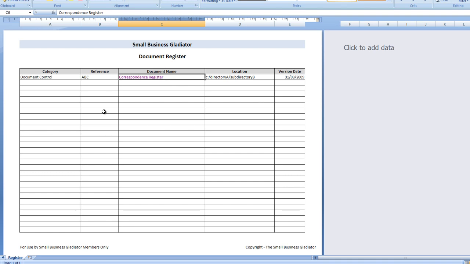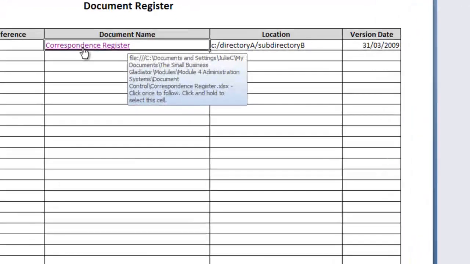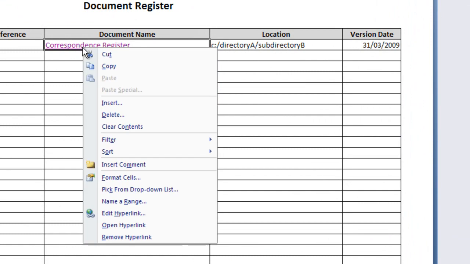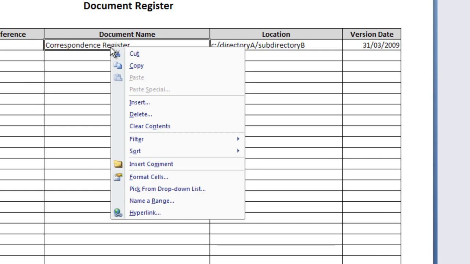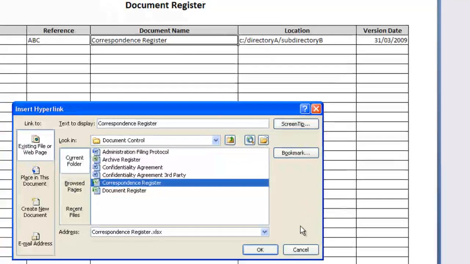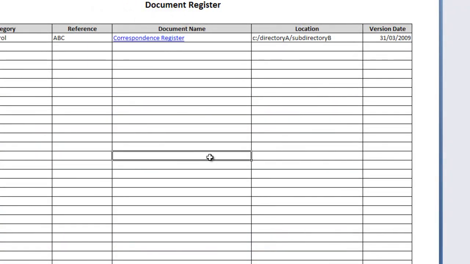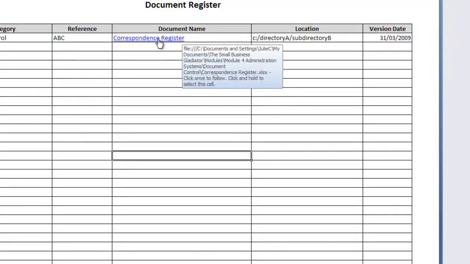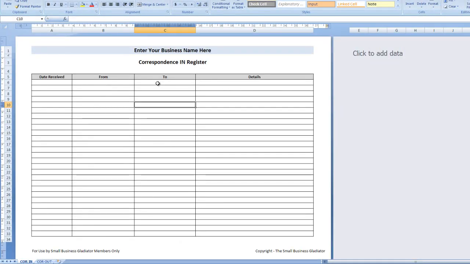So if you need to change a hyperlink because, for example, you've changed a file name or you've changed a location of where that file is held, quite simply just right mouse click over the hyperlink, and you can either edit the hyperlink or remove the hyperlink and start again. I generally just remove the hyperlink and start again, but it's entirely up to you. So in this case, I'm going to go through, I'm going to find the file name, click OK again, it's in blue, and again, if I click on it, I automatically open up that document name.